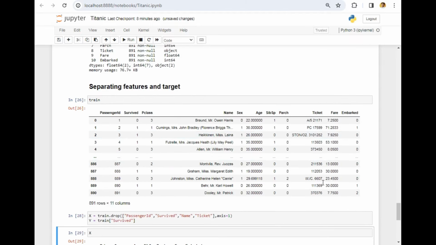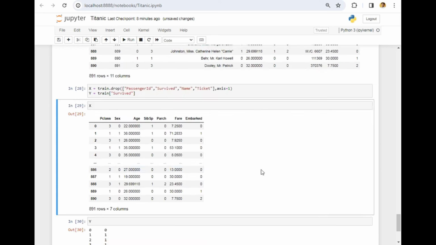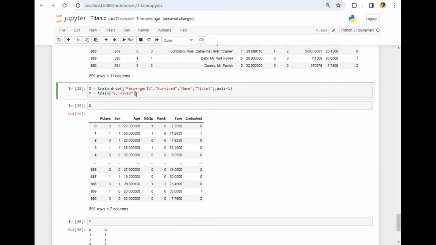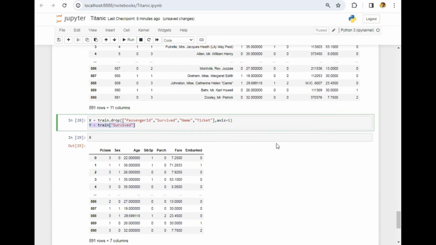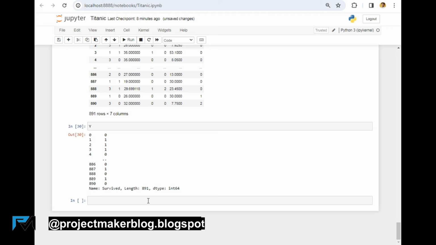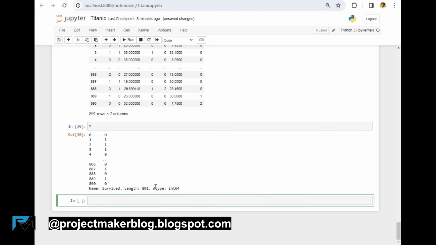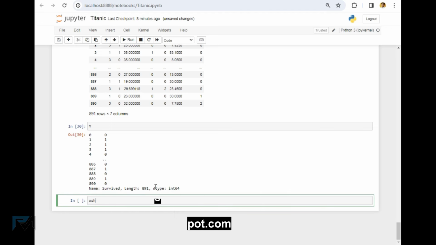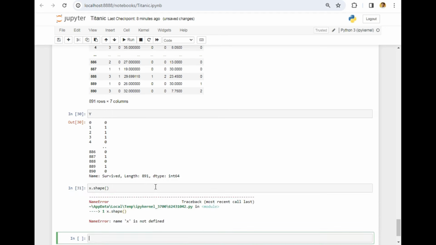So in this video, we have simply dropped unwanted columns from our dataset and stored it in the new variable, which is X. And we have simply stored the target variable, which is Survived, in the Y variable and simply printed the output. And if you want to check the size of this variable, I can simply give x.shape so that you can know the size of it.